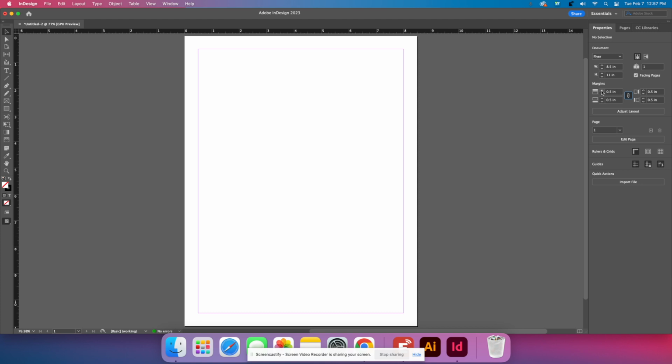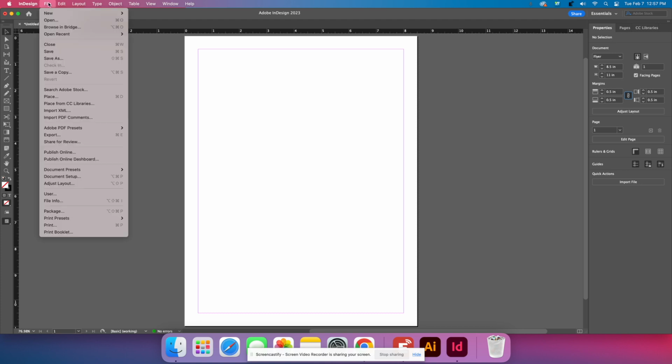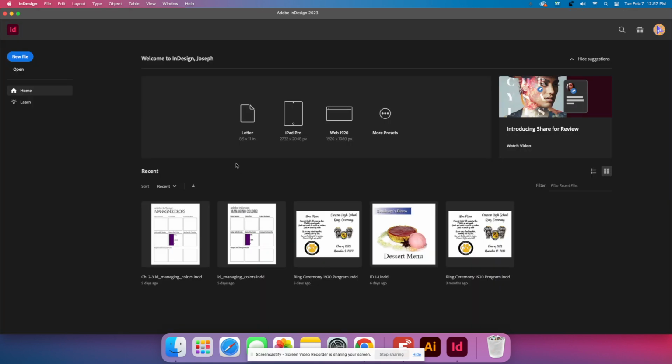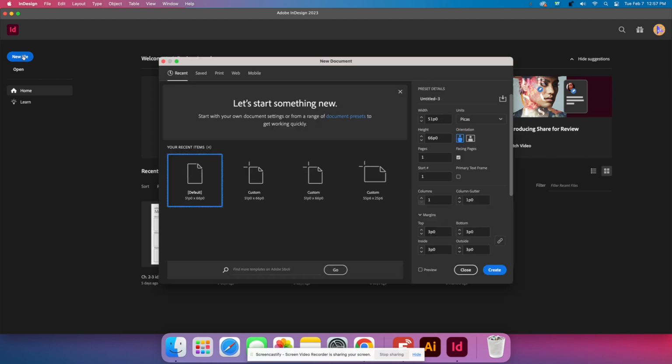All right. So let's go ahead, and if you have not already, I want to close this because I want to make sure we have the same thing. So I'm going to click File, Close. All right, and I'm going to tell it not to save. All right, let's create a new file. All right, so we're going to go New File.